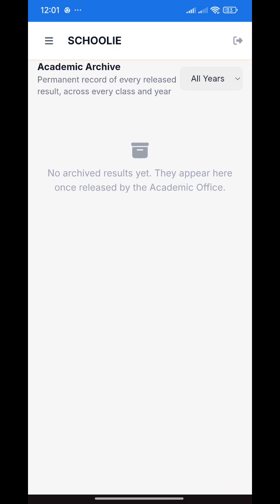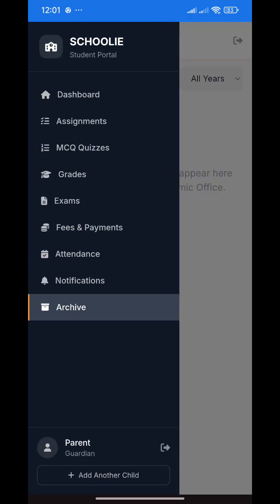In the archive section, when your child moves from one class to another, for example from grade 1 to grade 2, you'll be able to see all their details here, maybe their performance, maybe their closing grade, maybe their closing balance, like everything within the time they were in this school.